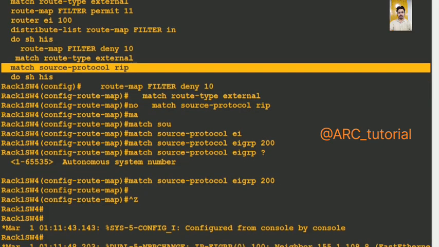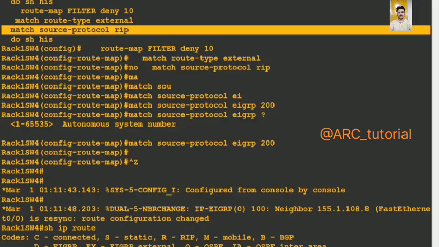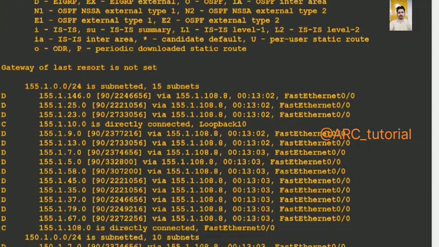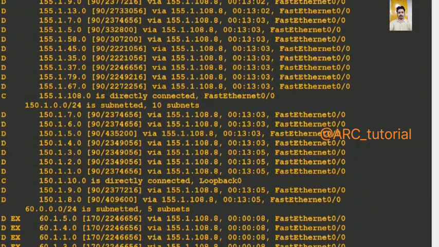After making these types of changes, routes redistributed from RIP into EIGRP have arrived, but routes redistributed from EIGRP AS200 into 100 are not available.